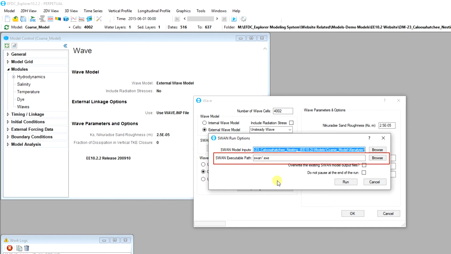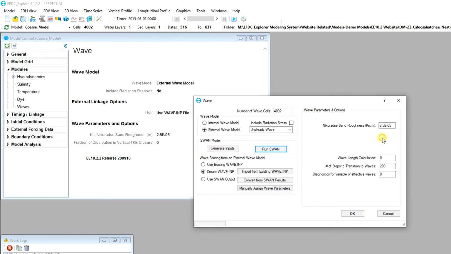Before attempting to run SWAN, ensure that the SWAN executable path points to the executable file in the SWAN folder of the EMS installation folder. Once the input file and executable path have been provided, click the Run button to launch the SWAN executable. 3 additional options are available for linkage to external wave models. The Use Existing Wave.imp option imports an available wave.imp file from another project into the current project. If selected, the user must ensure that the 2 projects have exactly the same grid.